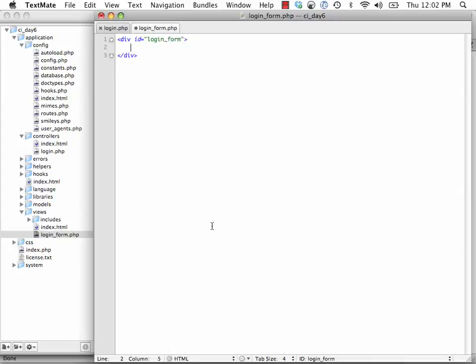And what we're going to do here is h1. We'll say login, fool. And now we need to create our form. So we're going to use some CodeIgniter helpers. We're going to do echo form open, and this is where it's going to direct once the user clicks on the submit button. So we want to send them to the login controller, but we'll create a new method called validate credentials.